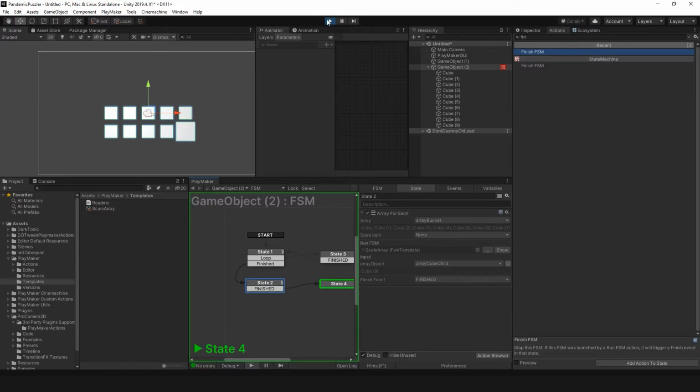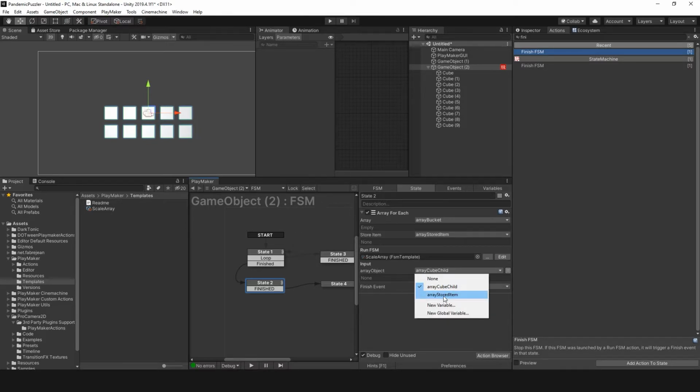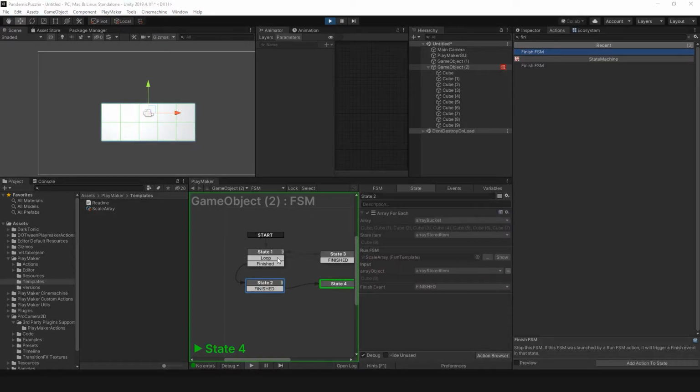Store item. Did we need to store an item? Oh, it's because we got to store the item. We can actually store it as a new one. Array stored item. And then we put in that array stored item here. Whoa, all right, nice, it did it. And that is array for each.